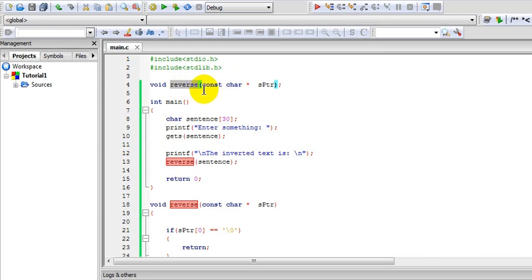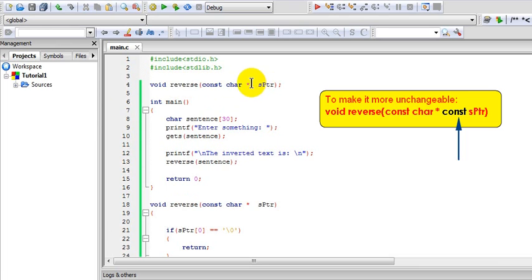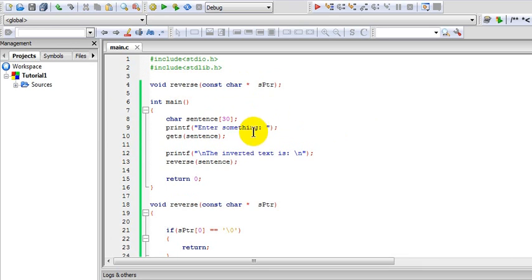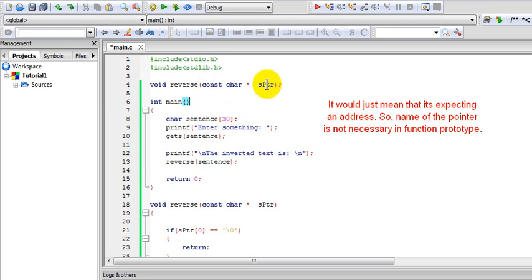So I put it as reverse, and I put const char, and I'll name the pointer. Remember, when you put a star in the pointer name, it says that it is expecting an address. It doesn't matter if you remove the name of it, it'll still work fine. It won't show you any error, so I'll keep it for reference because it was easy for me to copy and paste it.